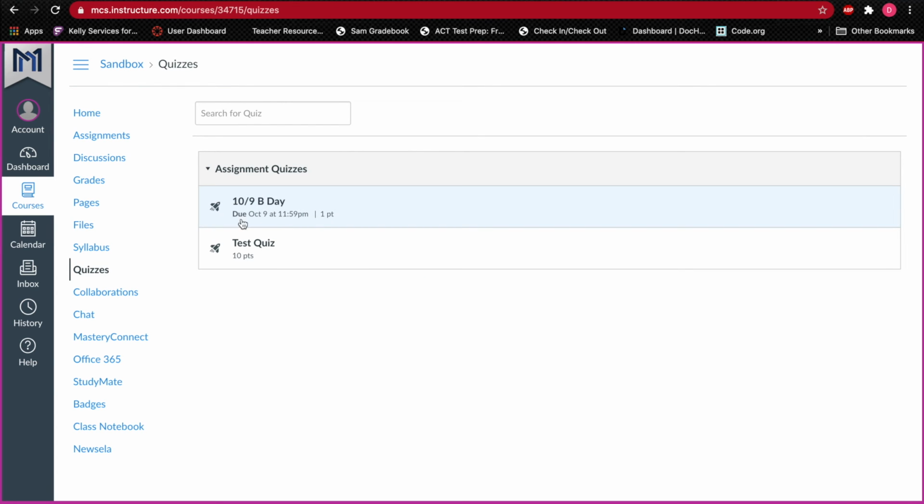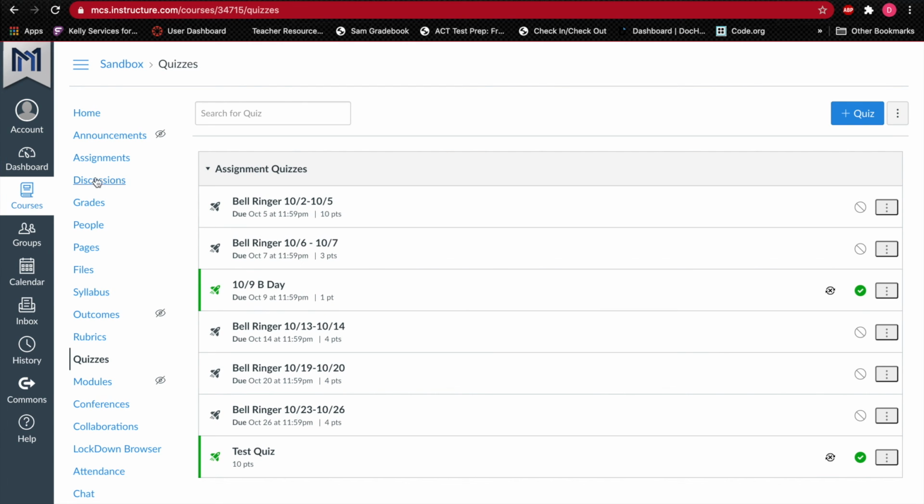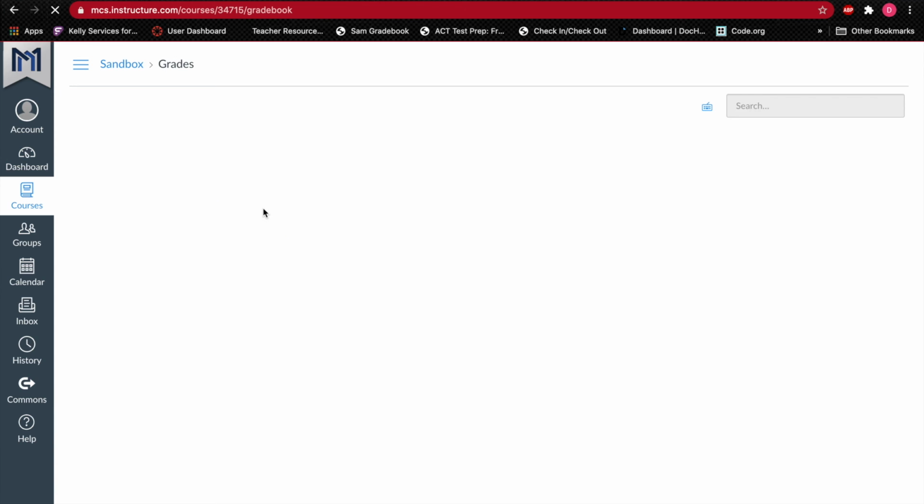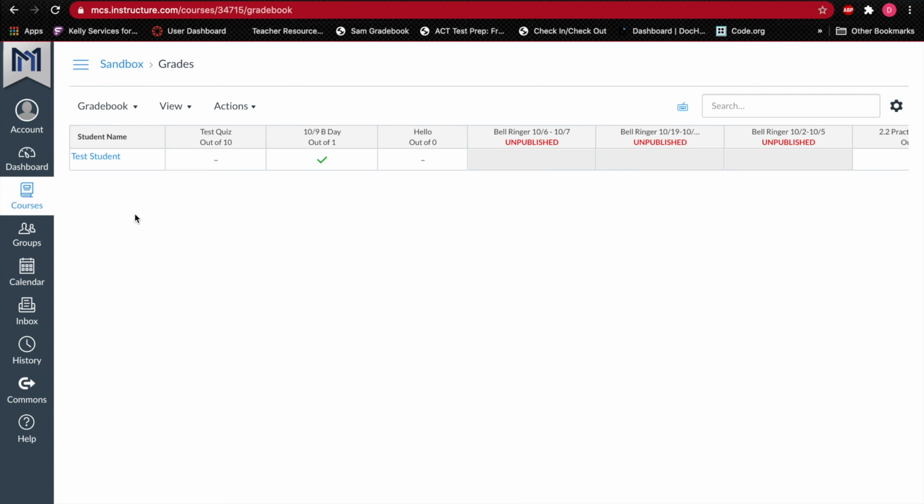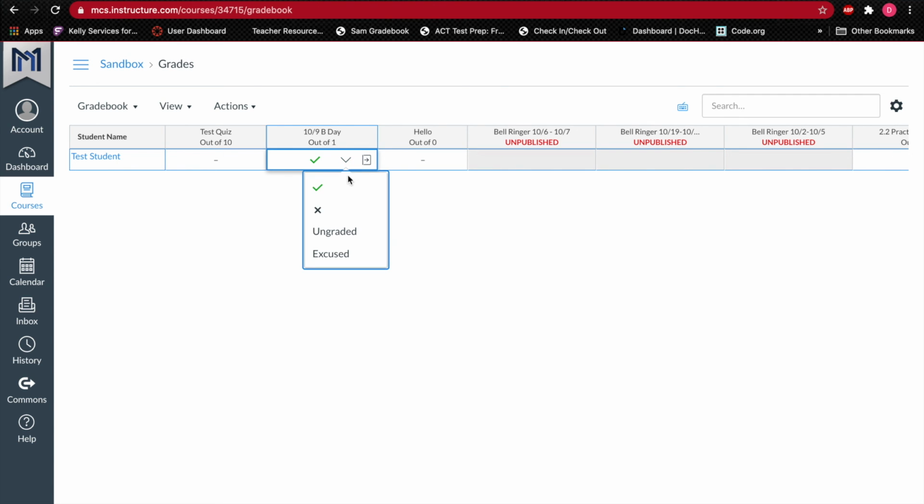But since this has a due date, we can now jump out of Student View, and I can go straight into my grades portion. And you'll see that I do have a test student, which obviously is what I just did. And you'll see that you'll get a check mark right here. If that check mark is not there, there are these different types of ways. You can have excused, you can have ungraded. If it's an X, that means that they logged into it, they just didn't click anything because it wasn't complete and they hit submit. So technically, they're present if you see an X.